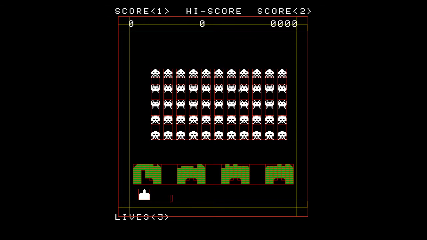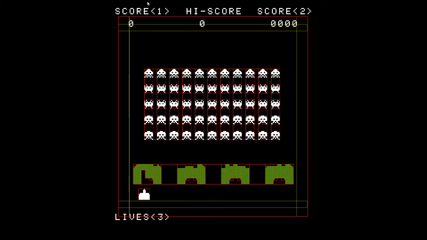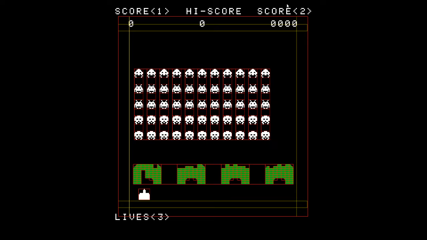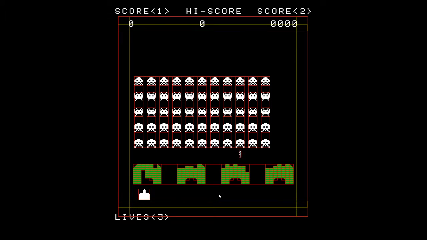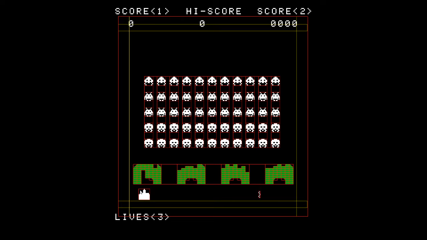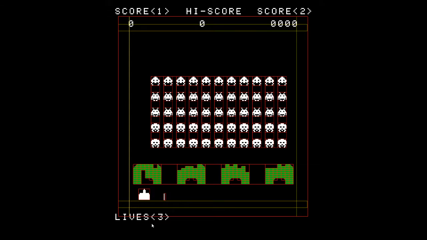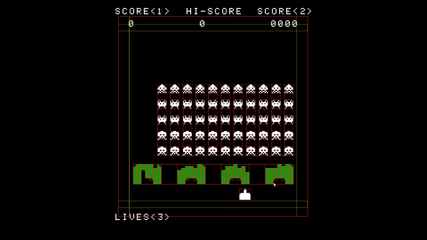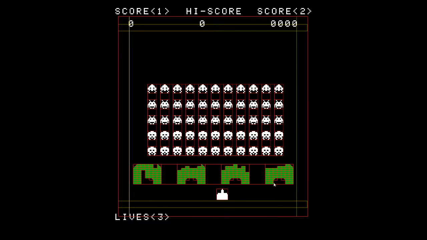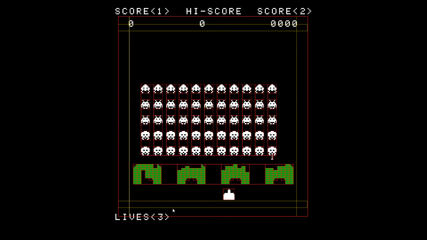Let's talk about quickly the UI. Here's the player 1 score, the high score, and there's a placeholder if there was 2-player. Here's the lives. If the ship was to collide with one of the bombs that the aliens drop, the lives would go down. I can demonstrate that here. If I can catch a bomb, it'll happen eventually.